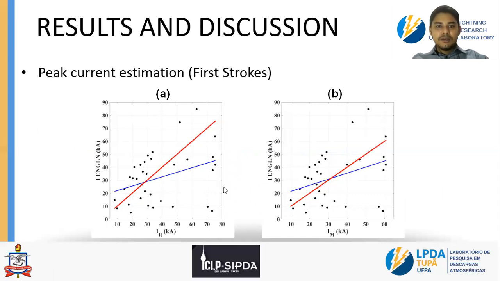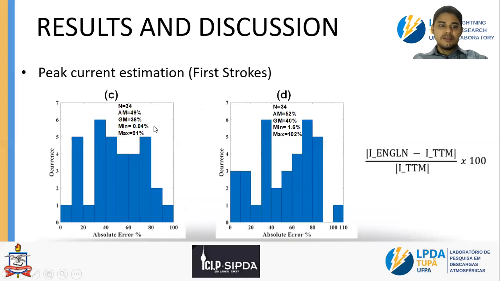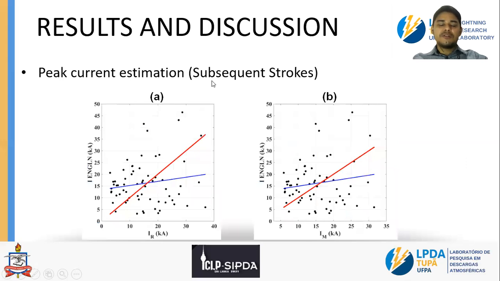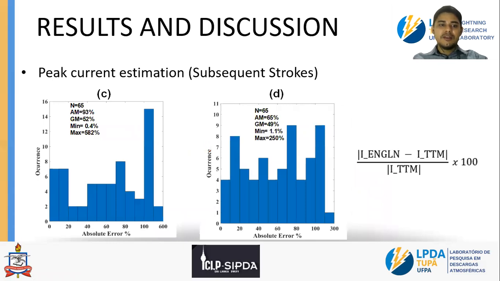Now I show the peak current estimation using Rakov and Uman's equations and Malik and co-authors' equation. So here we have the scatter plot for first strokes, and here the errors of the estimations of peak currents. Now moving to subsequent strokes, we can see that it is more scattered than for first strokes. And here the errors.